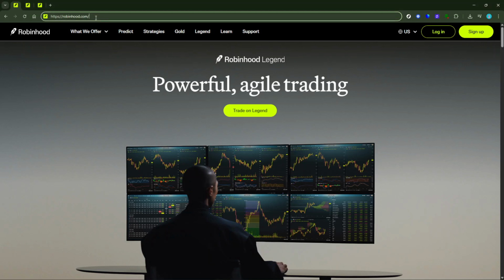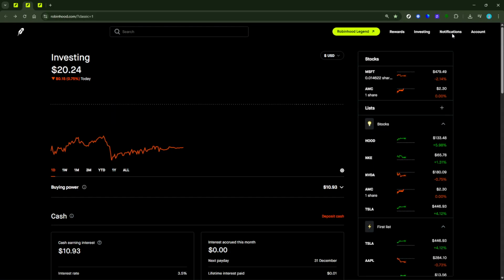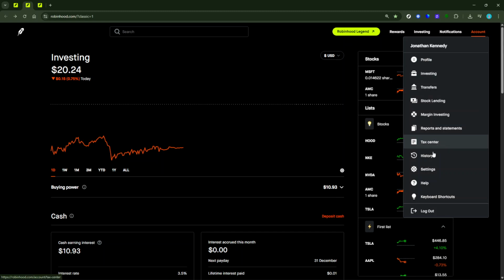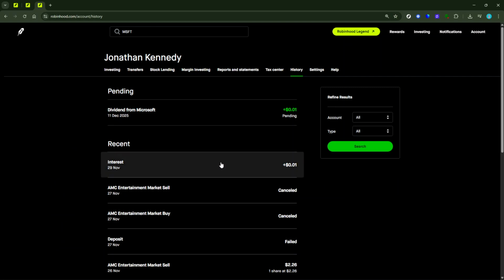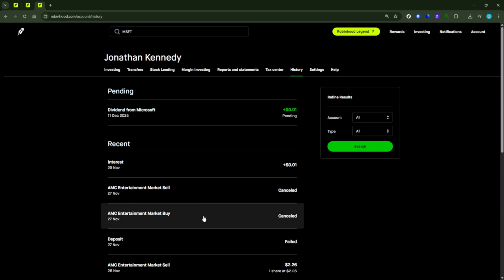If you find yourself in this situation, the first thing you'll want to do is figure out exactly what caused the deficit. If you're on a PC, open Robinhood and log into your account. At the top right corner, click on Account. Then, select History from the menu. This section will show you a detailed list of all the transactions that have affected your account. Look carefully through this list to identify which specific transaction caused the negative balance.